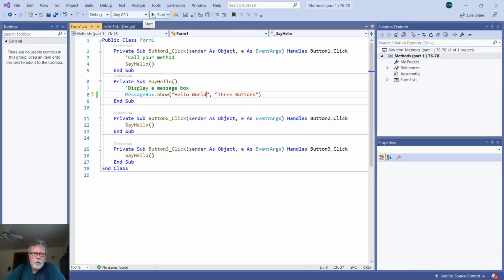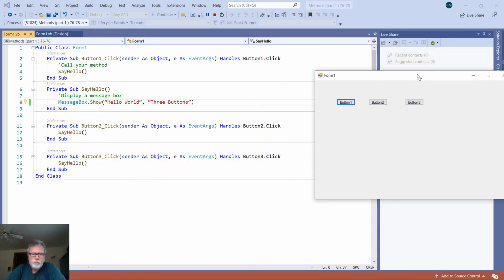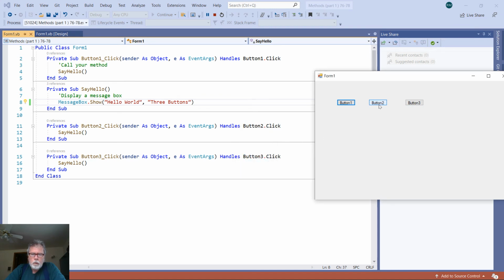So we run it. And we click button 1, hello world, 3 buttons. And we're going to go out and we're on another page. Let's call it a home page. We want to go home. Hello world, we went home. Hello world, we went home. Or whatever you want to do. By using the name of the method, we can use it over and over. That's the best I can explain this.